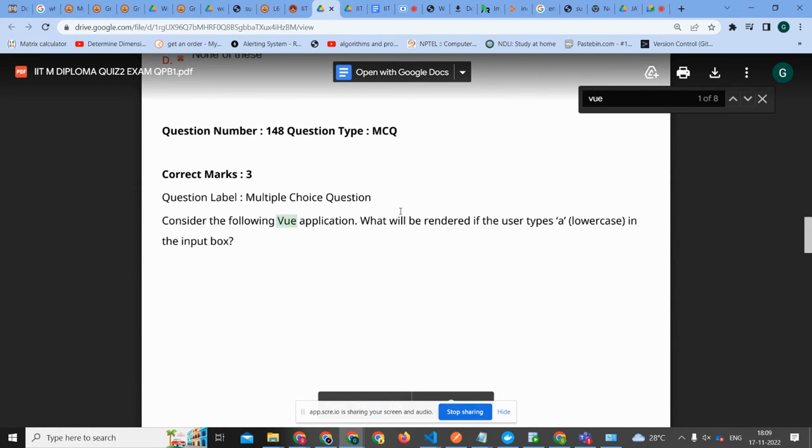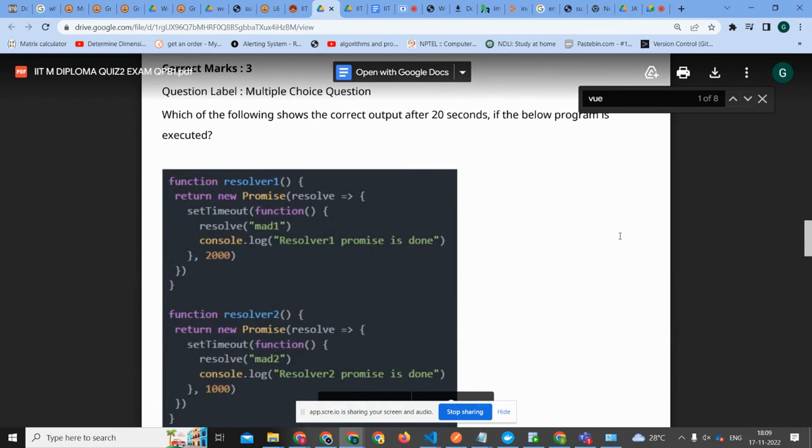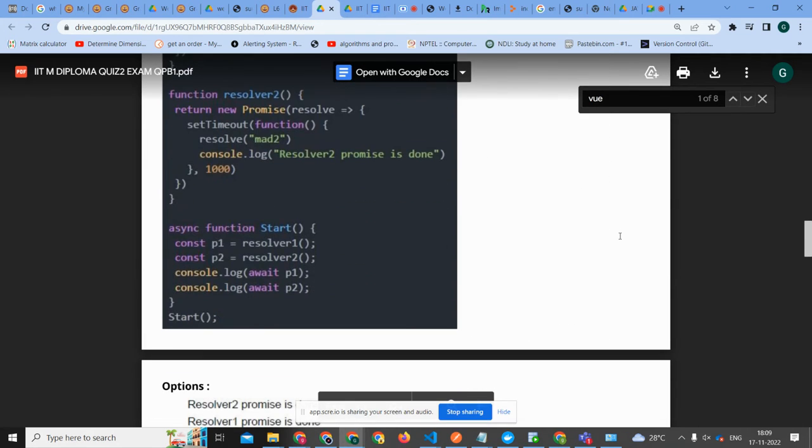What is the question in this? Again, the same question got continued here also. If you are inserting lowercase, then it will filter out the capital letter ones.